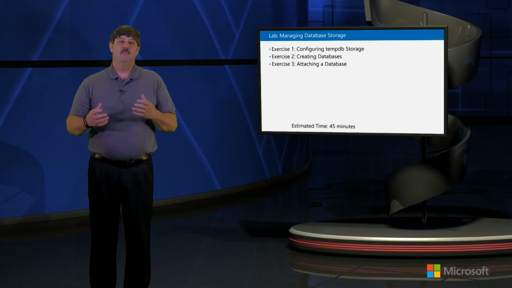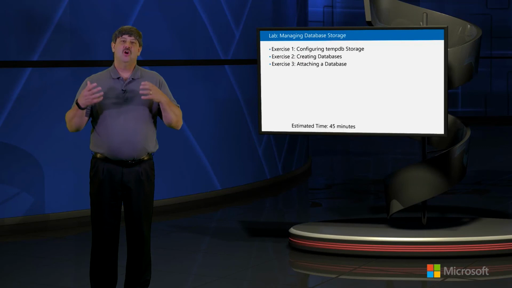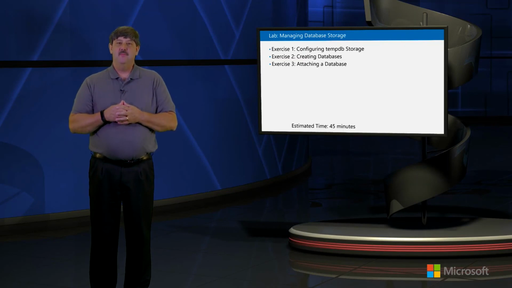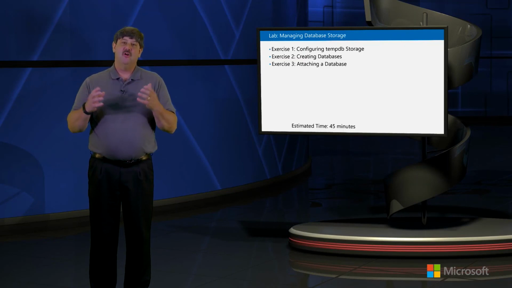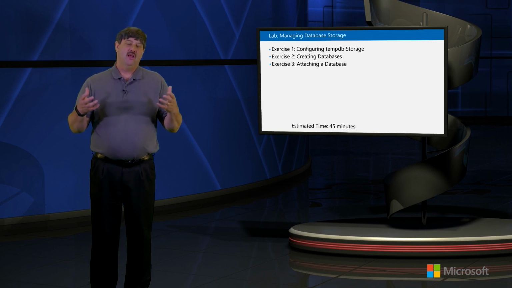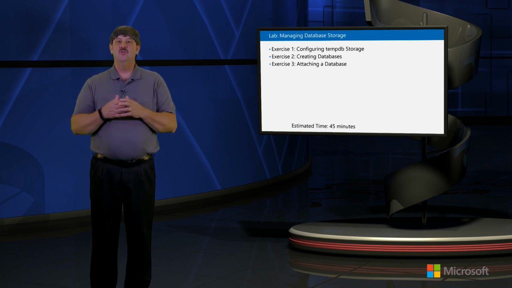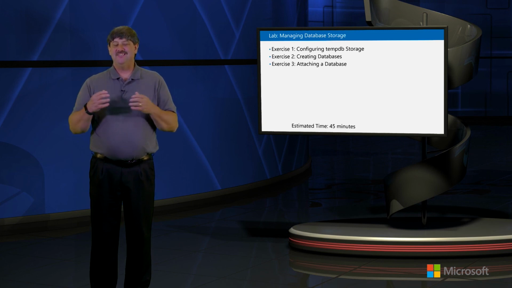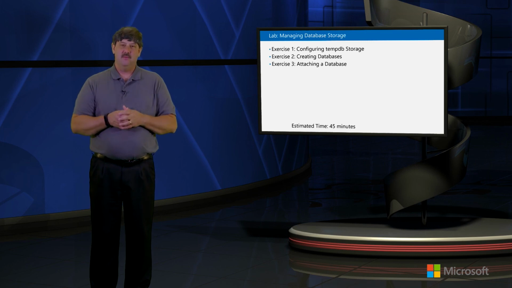In this lab, you're going to manage database storage. You're going to create databases. We're going to start off first by managing tempdb storage. You're going to add additional files for tempdb. You're going to move the tempdb files. Then you're going to look at how to create databases. You're going to create 2 databases, and you're going to look at managing those database files. And then lastly, you're going to attach a database from an existing file. This lab should take about 45 minutes.